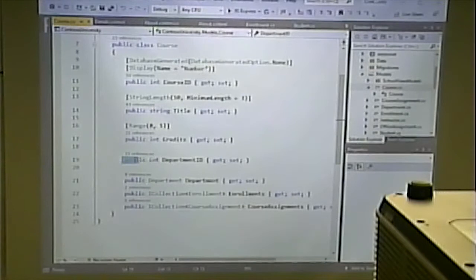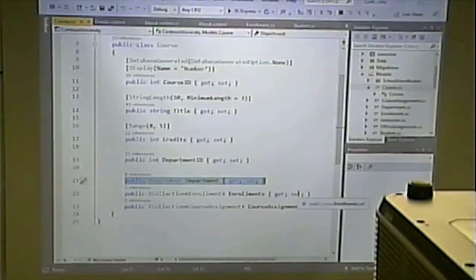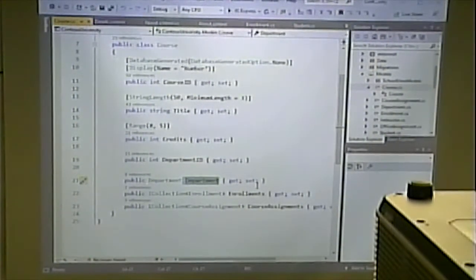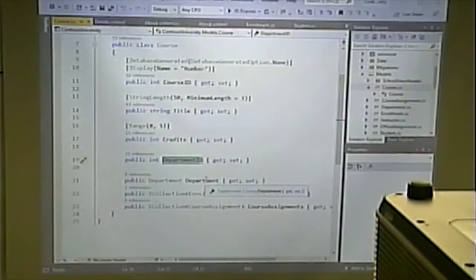We have, for example, a public int department ID. And we have a reference to a department in here. All right? What that means, in a nutshell, is that there's a foreign key from this table to the department table. So each course belongs to the department. And if you want to know the department that this course belongs to, it will be stored in this object, in this attribute. Likewise, so this is implementing a one-to-many relationship where each one of these points to one department. Each course has one department. So this is how you implement that relationship.